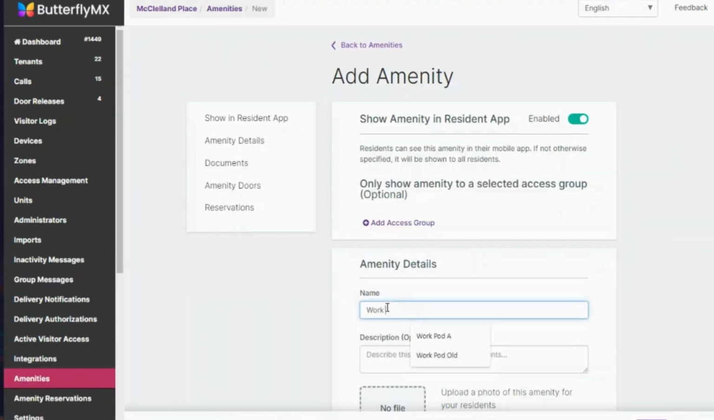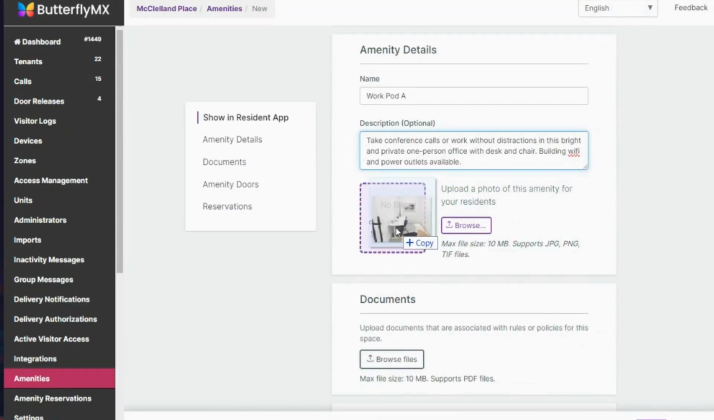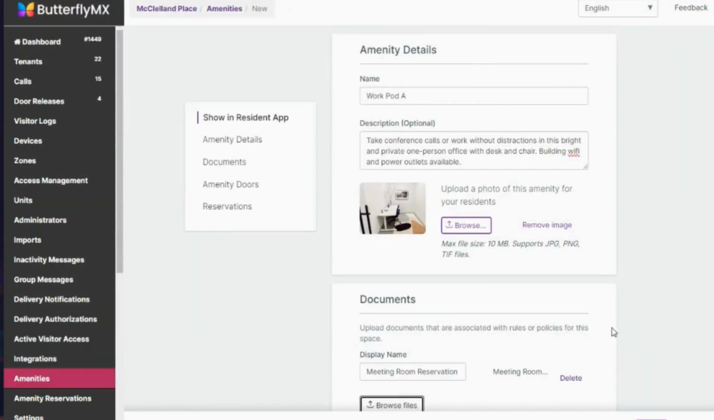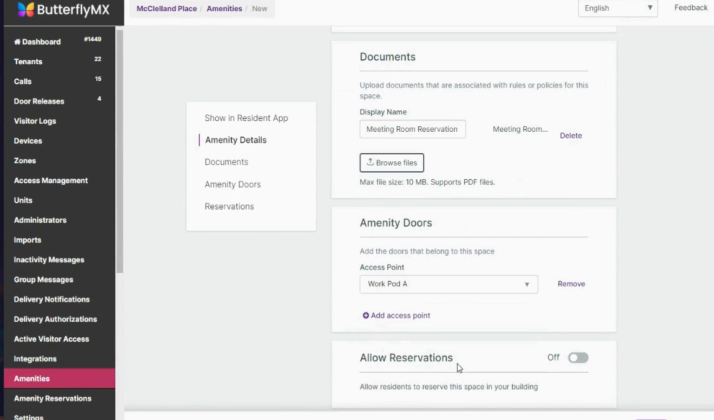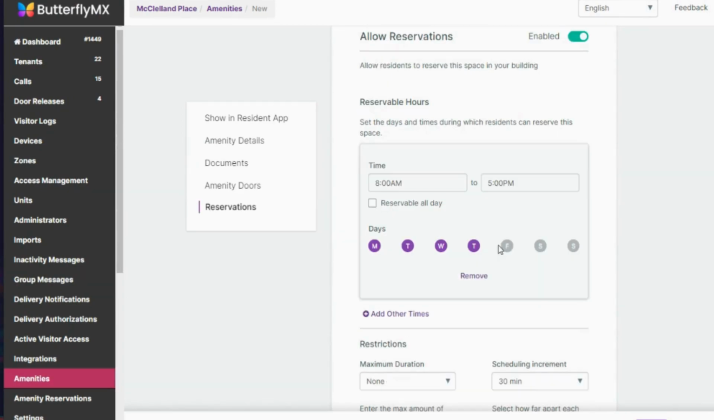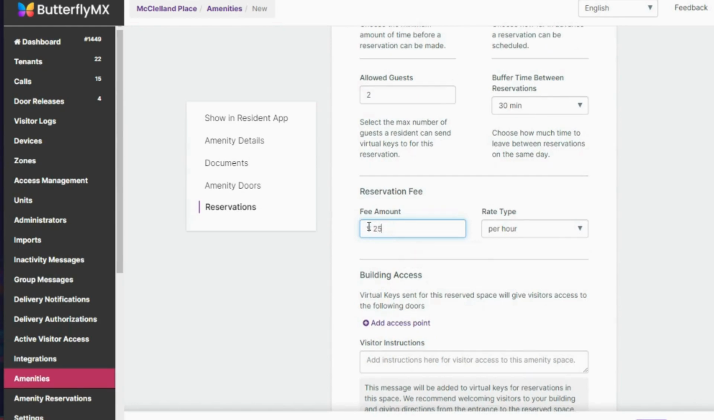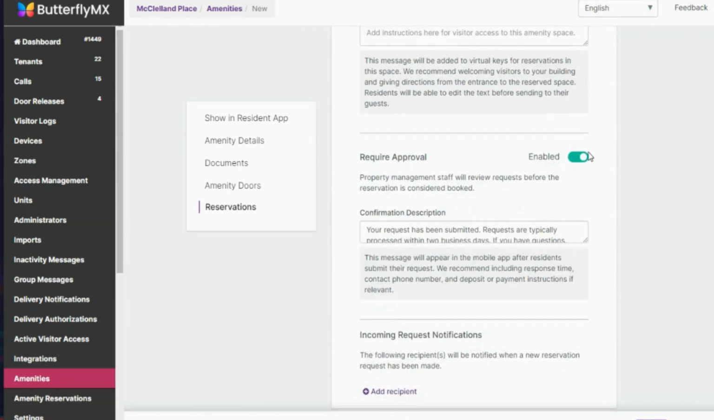Now click Add Amenity and begin adding your amenities details, like name, description, images, and important details of the space, like rules and policies, the door associated with the space, when the amenity is reservable, and a reservation fee. Finally, if you'd like to review reservation requests before they're approved, turn the Require Approval feature on.